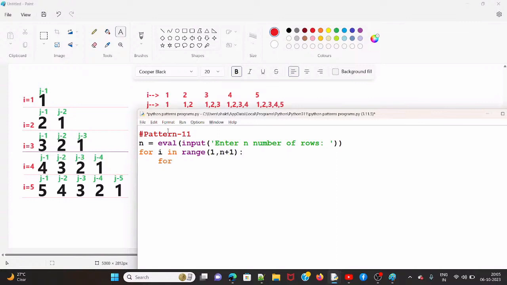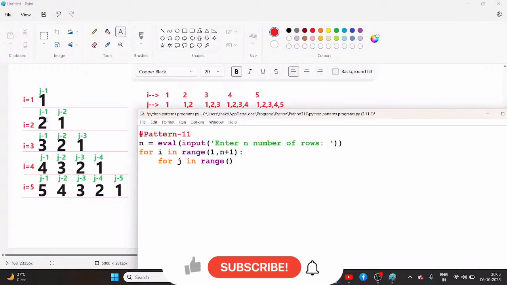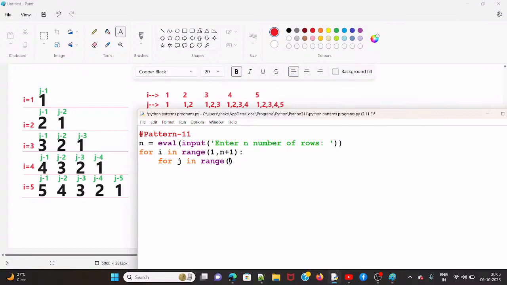Then what about the j? For j in range of... All of you guys guess now. What is the j loop? So j bigger value, right? Bigger means what here? The current I value, guys. See here in the second, when I value is 2, starting what now? 2 1 is there. When I value is 3, starting 3 is there. When I value is 4, starting 4 is there. So the starting value is I.